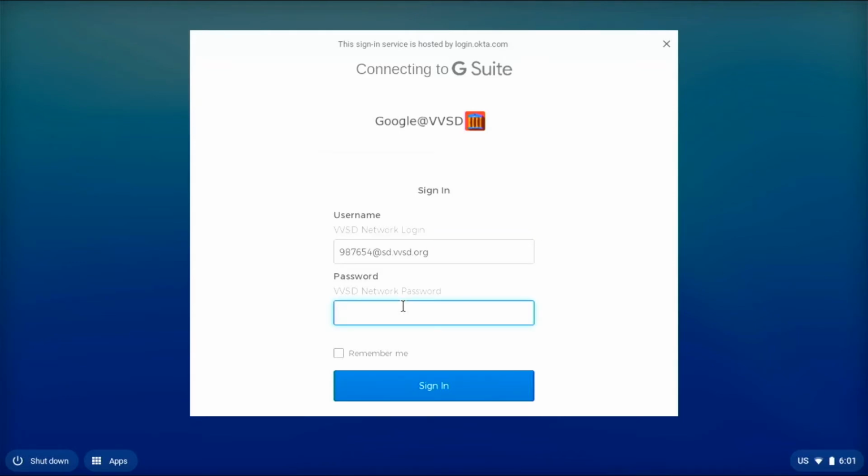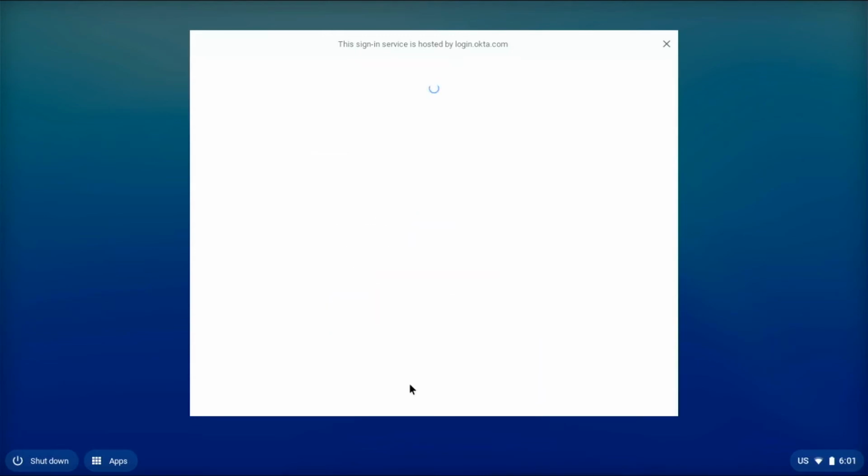The default password for all students is their 8-digit birthday, which is 2 digits for your month, 2 digits for the day, and 4 digits for the year. Once you've put all that information in, you can go ahead and click sign in. Your school's website should open automatically as soon as you log in.